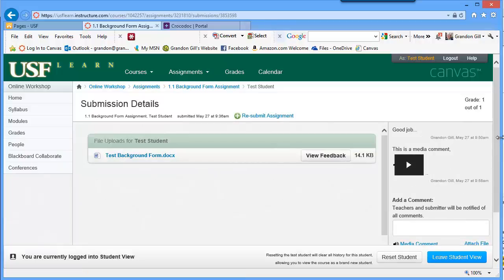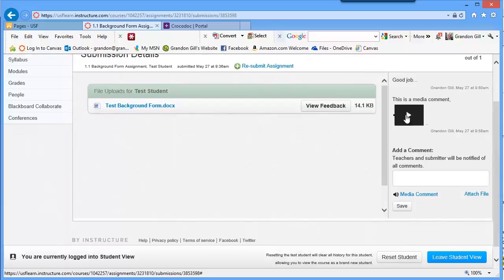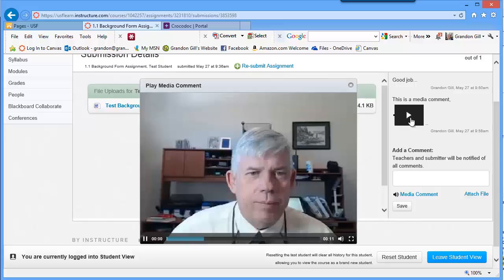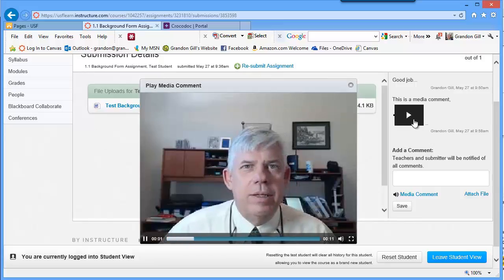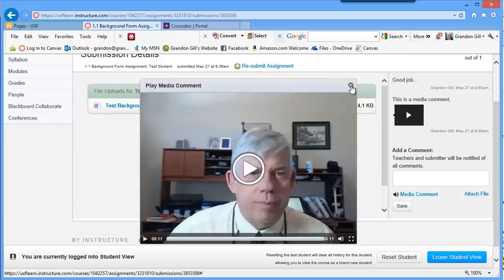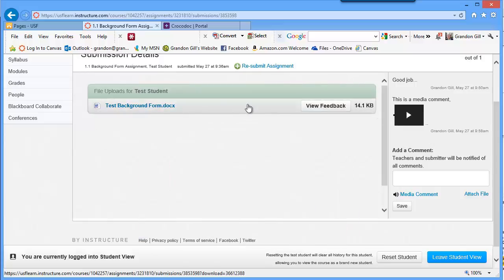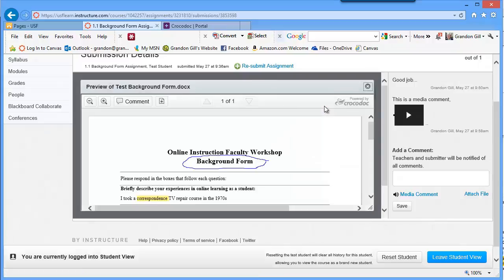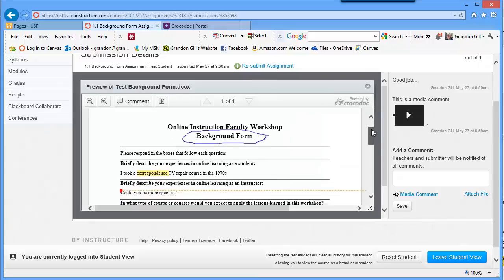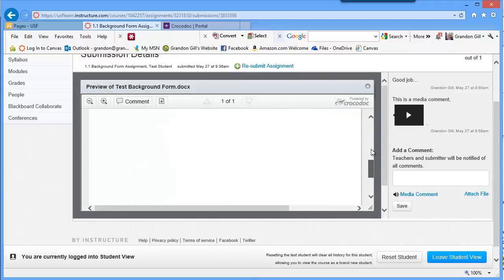So first off, the student sees the good job that I typed. The student sees the immediate comment. If the student clicks on this, they hear the recording. If I come over here to view feedback, it actually shows what I wrote in the Crocodoc.